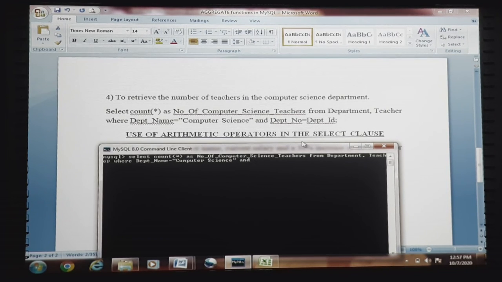So here we will be using teacher.department ID is equal to department.department ID. Okay, so here we are counting the number of teachers who are there from the computer science department in both the relations, department as well as teacher, where department name is this and the field should be that.